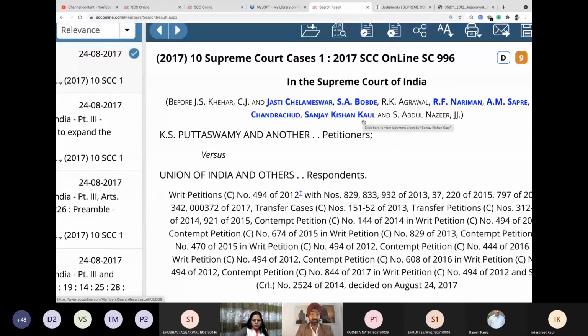So out of 9, 6 names are in bold and 3 are not. So Chief Justice, Justice Agarwal, Justice Nazir. Their names are not in bold. What is that supposed to mean? That simply means that the names which are in bold are the ones who had authored the judgment. Okay. The remaining 3 did not write their views in the judgment.